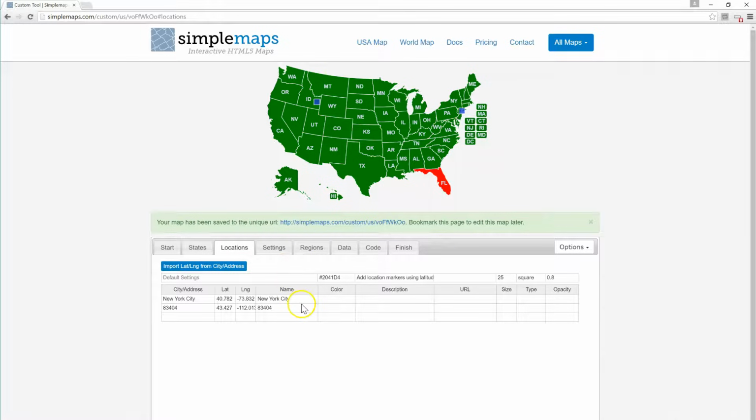Similar to before, you can style any of these locations using defaults. So we can make all of our locations pink. We can change their description, and we can give them a URL when they're clicked upon.